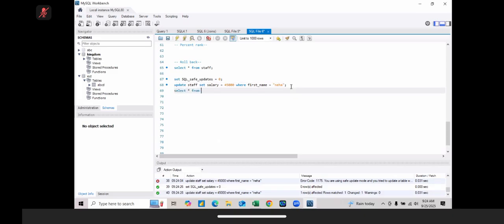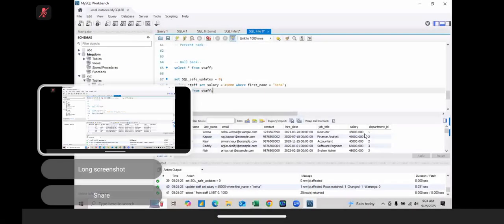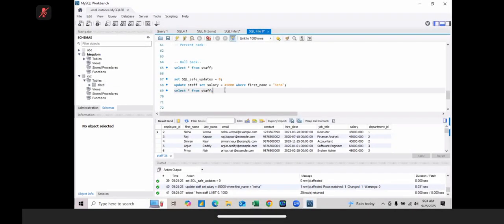Select star from staff. Okay, now you'll see the value of Neha is updated to 45,000. Okay, for example, I'll write one more thing. Delete. Tell me how to delete the entire row where employee ID equal to 6.